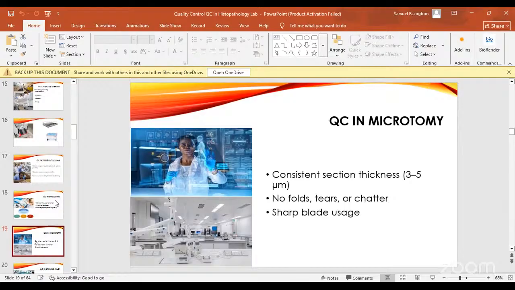You need to also ensure that there is no fold. That is, you need to be able to cut ribbons of section straight without any fold as much as possible, without any tear. Definitely, when there is tear, you need to change your blade. Am I communicating? Yes. You need to change your blade when you are experiencing tears. You need to know what is really happening. Tears can be caused by different factors, so you need to have the ability to discover what is causing the tear and address it appropriately.